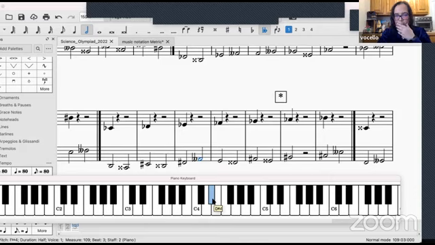Sorry. F flat is the same key as E natural or D double sharp. Let's find D double sharp. D natural, D sharp, D double sharp.